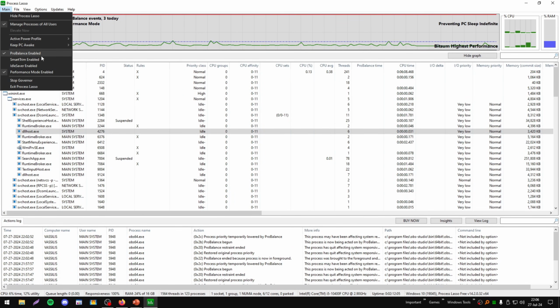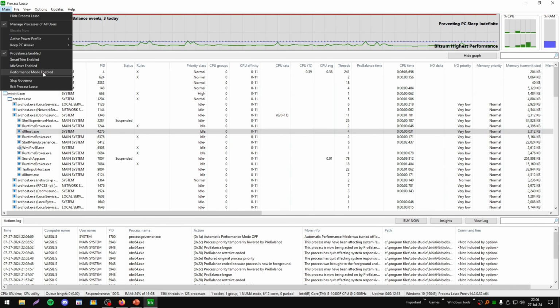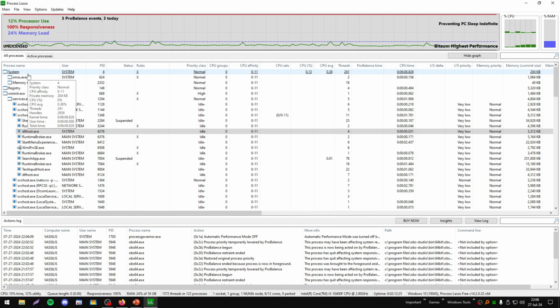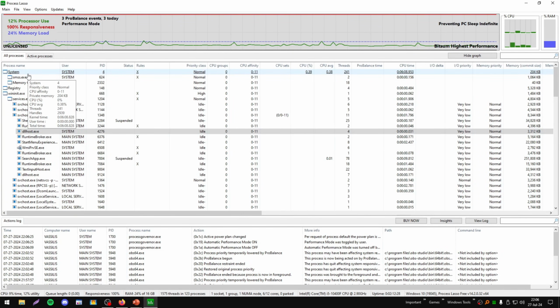We have the ProBalance option enabled. We have the performance mode enabled. By default, this option is disabled, which means it will get enabled for specific tasks, and it will get enabled automatically only if you have Bitsum Highest Performance enabled. If you choose a different power plan, performance mode needs to be enabled manually. Otherwise, it will not get enabled.